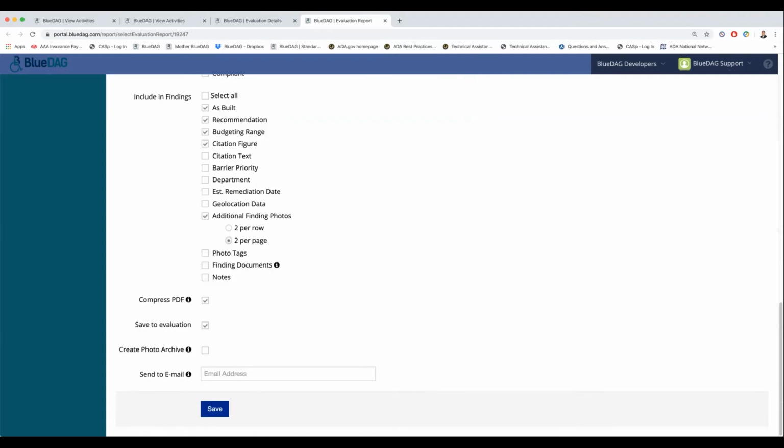Once you scroll down, you'll see that compressed PDF is already checked and Save to Evaluation are checked. These 2 options are selected by default. We compress the PDF to allow it to be emailed to somebody directly from this screen and to keep the size of the PDF manageable. Now I'll just click on Save, Close, and I'll go back to my Evaluation tab.